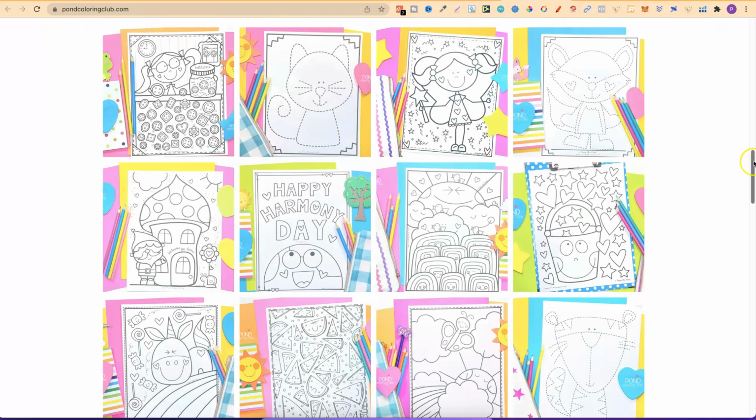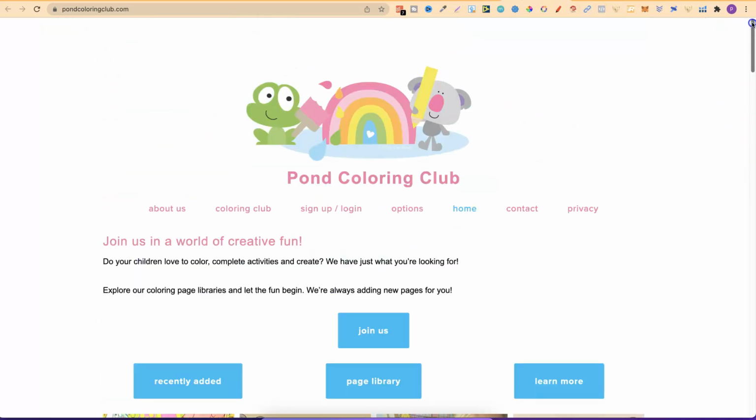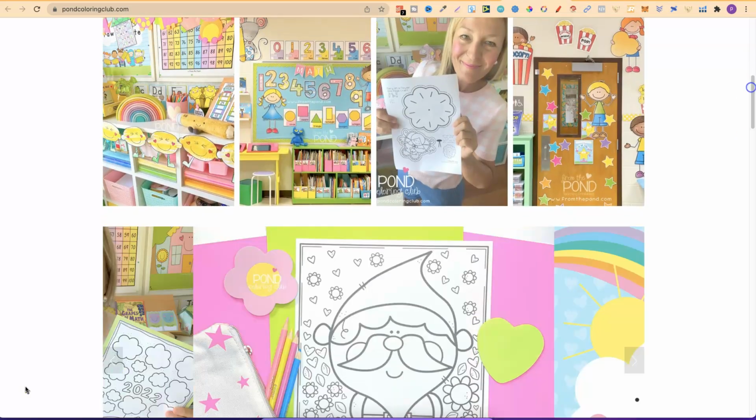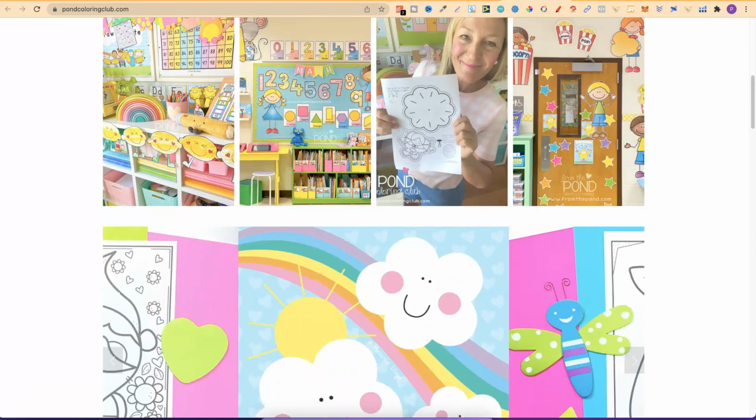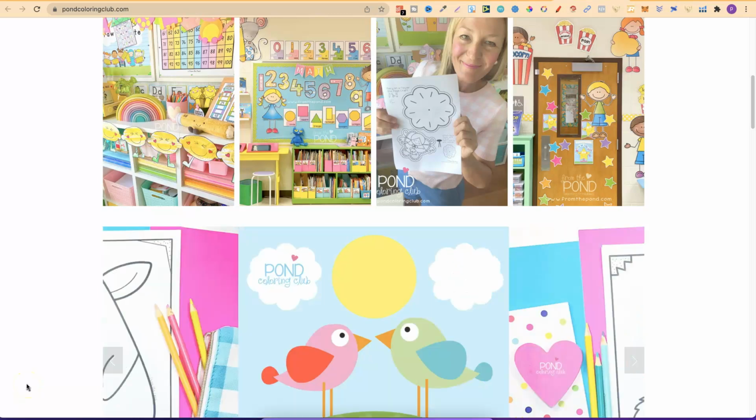I've also found this website. This is Pond Colouring Club, and it's just another way to get inspiration for your colouring pages or your colouring books.